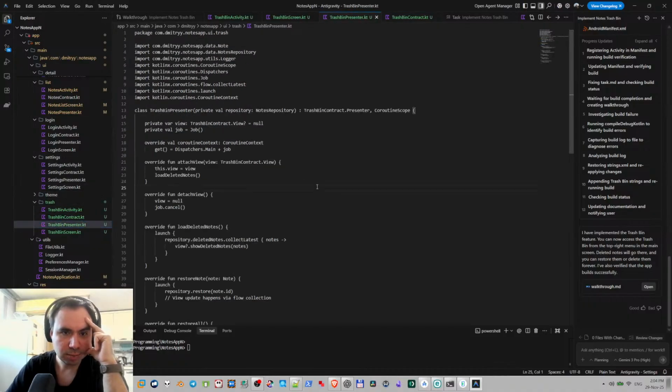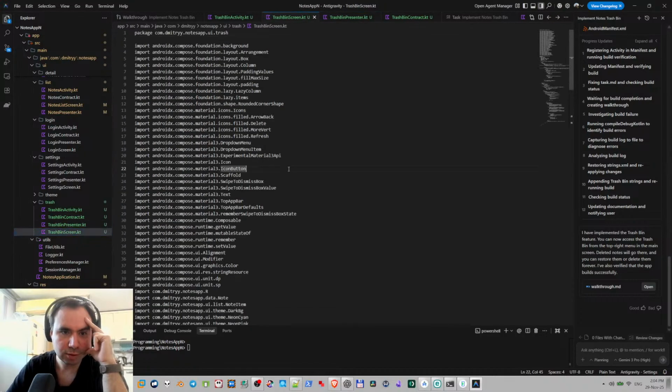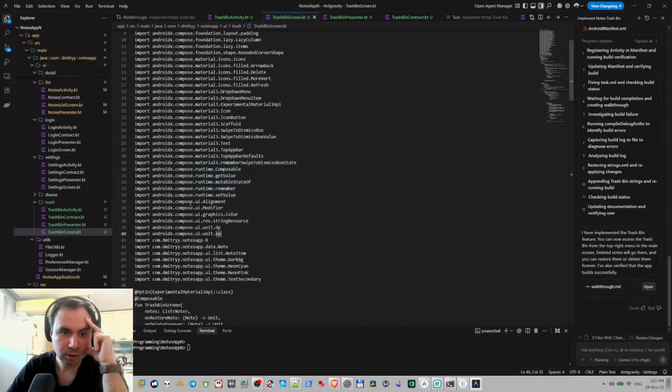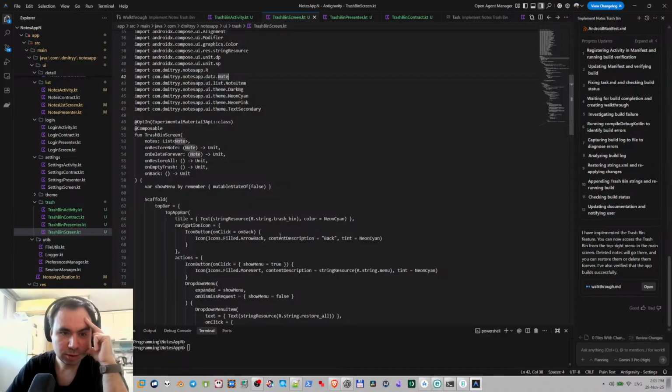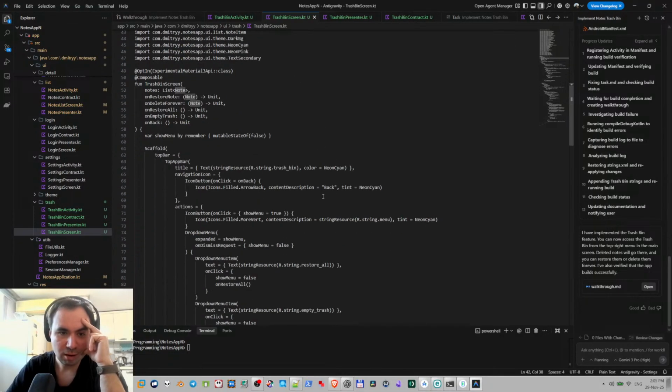Trash bin presenter. Trash bin screen. Whoa, so many imports. Android Compose material, Android Compose runtime, Android Compose UI, alignment. Nice. And again, probably it's gonna mess something up with all those things, because we're gonna try to run it, and who knows what happens.